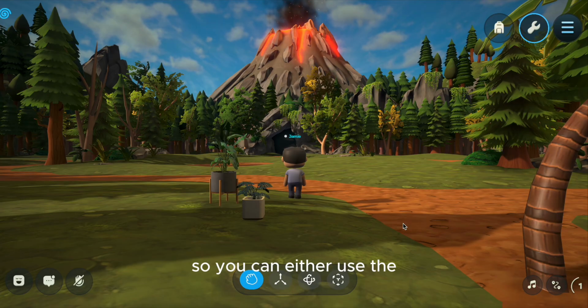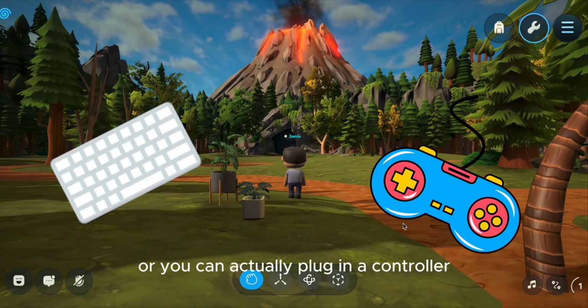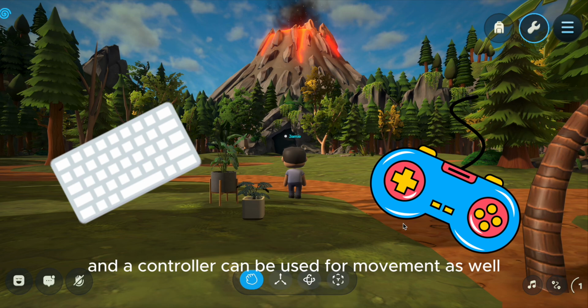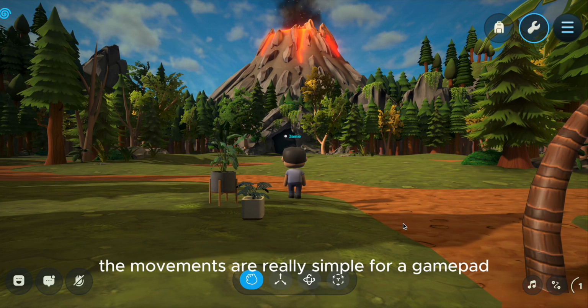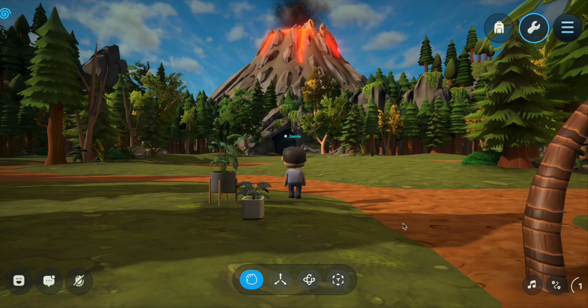So you can either use your keyboard for movement, or you can actually plug in a controller, and a controller can be used for movement as well. The movements are really simple for a gamepad, so I'll just explain the movements for your keyboard on your computer.